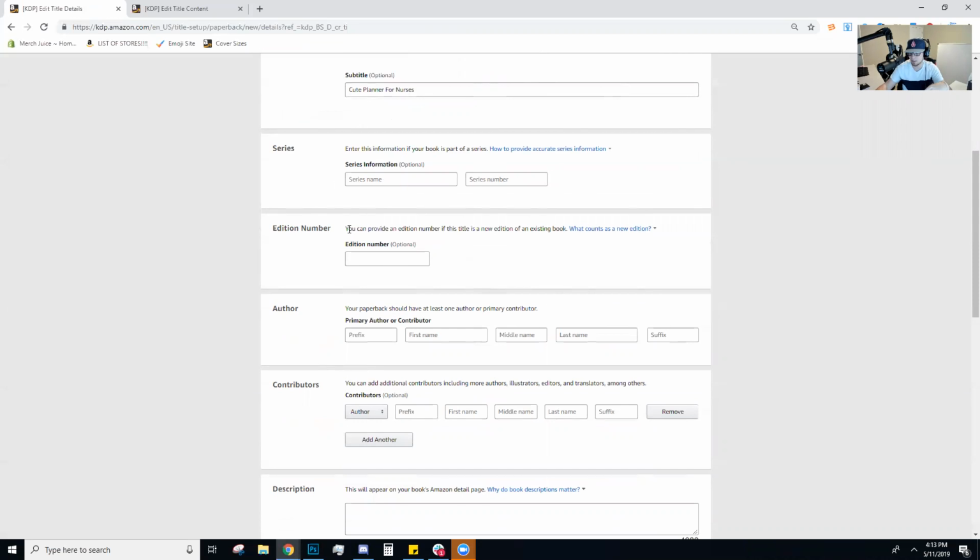Same thing with edition number. If I do a coloring book, I might do a volume 2 or a version 1.5 or whatever it might be. That's what series edition number is for.